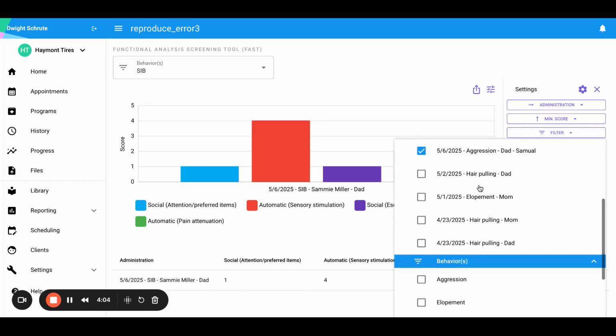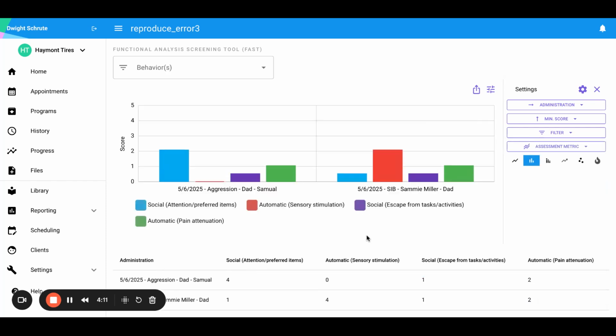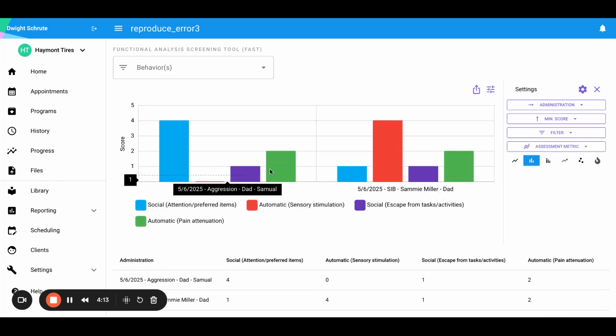Maybe I want to make sure to include both of those in there. And then here I would just also want to include that behavior as well. And then this will show me the results for both of those behaviors. So I can see we have aggression and we have SIB.